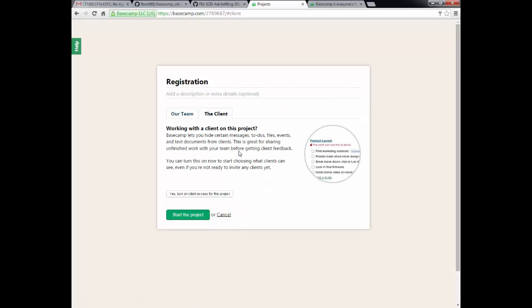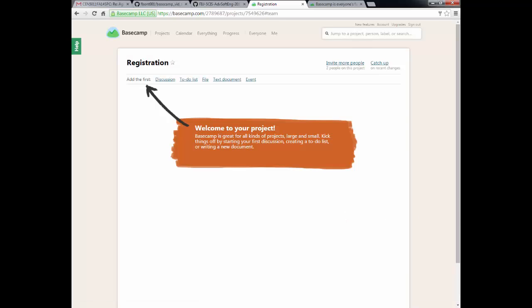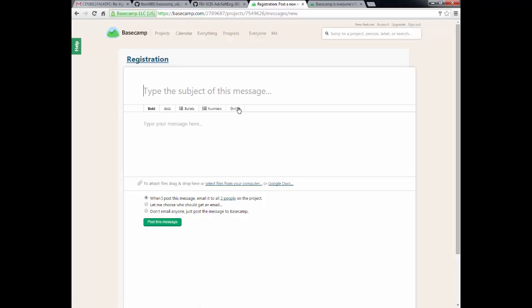Once the client is added to the project, Basecamp lets you hide certain messages or events that are unfinished before getting the feedback from the client. But the messages or the events that are finished, you can allow the clients to see them to get feedback from the clients. After naming and adding your team to the project, you are now ready to start the project. We can start our project by starting a discussion. We can fill people in on the project details and get their feedback. Let's start by creating a project discussion.